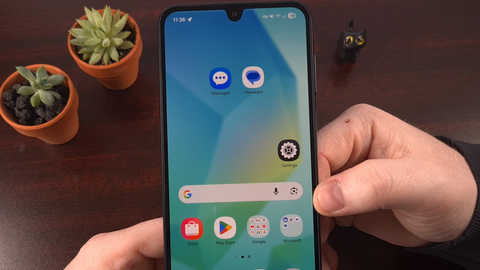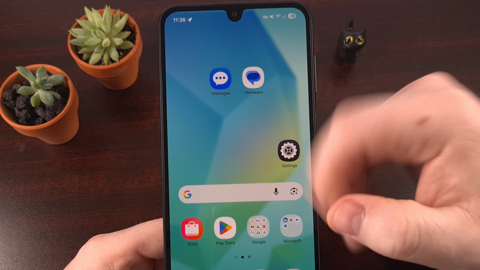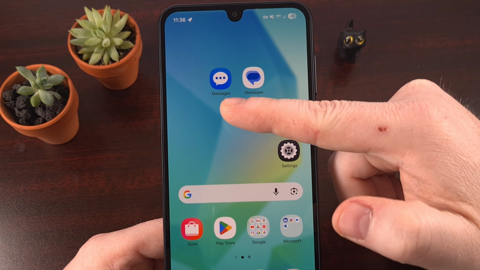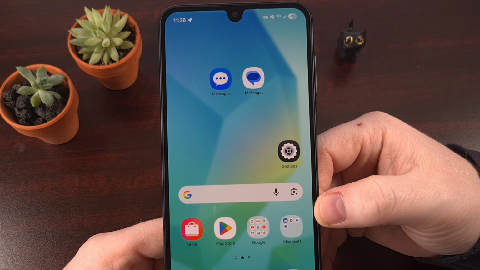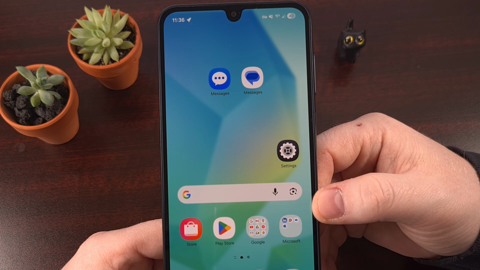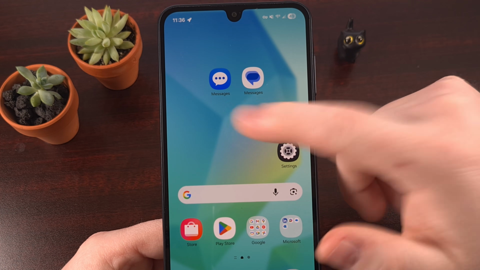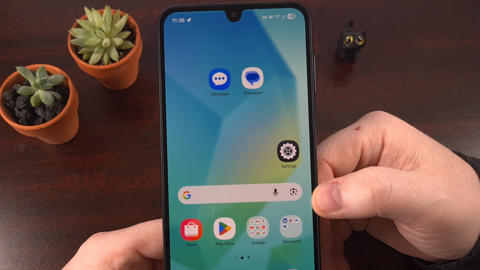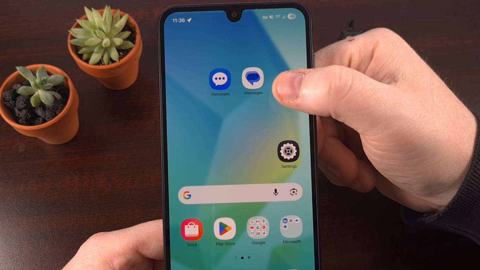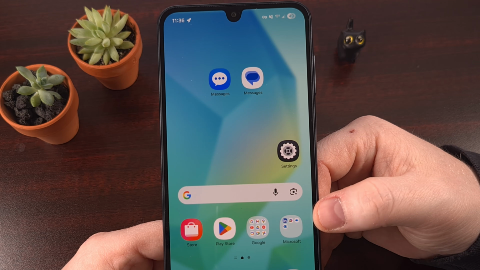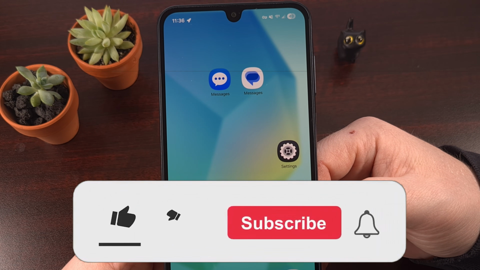Now, when you get text messages sent to you, they will appear in the Samsung Messages app instead of the Google Messages app. And when you want to text someone, again, you open the Samsung Messages app. You can even go as far as to disable or perhaps uninstall the Google Messages app once you're done with it.